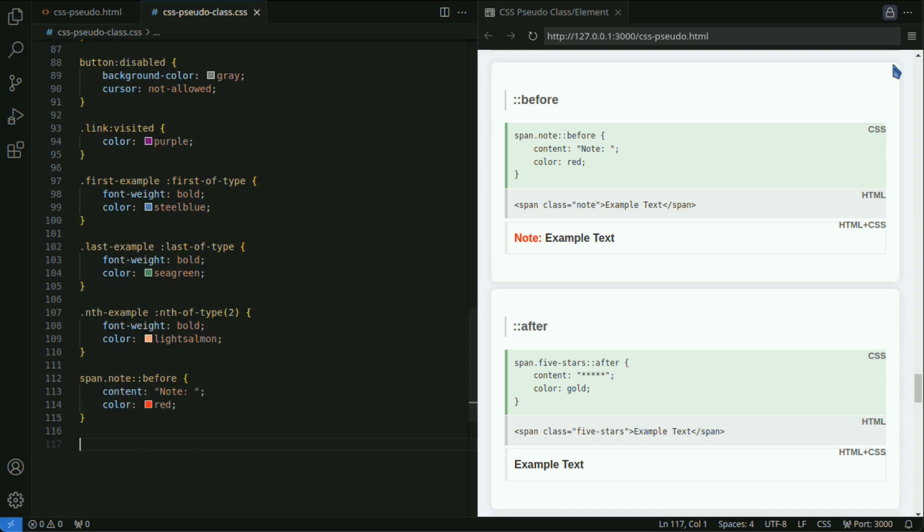Now, let's take a look at some commonly used pseudo-elements. Before inserts virtual content before an element's content and applies styles to that part. It is useful for inserting icons or labels, for example.